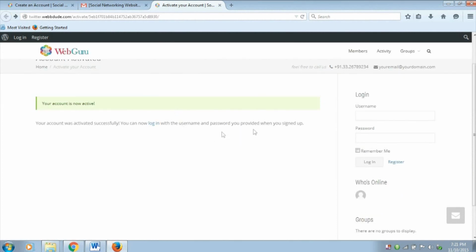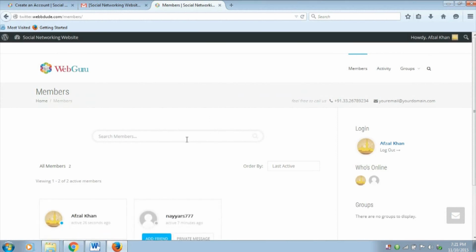So now the user has to log into his account. To do so, he has to put the username and password. So we just created his account, my friend's account, Afzal, and the password was, once you put that, just press enter. He will be redirected to the main page you have set.